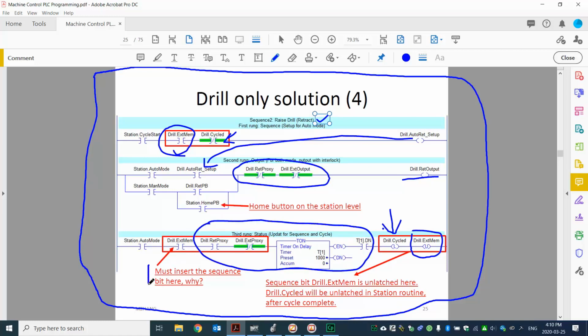But over here, I ask you a question. Must insert the sequence bit here. Why? So if you look at the logic, if we don't have this part on here, the drill retract proxy on, extend proxy not off, it's off, then that's exactly where we start. That's the home position, right? So if we don't have this condition at the front, we won't start, because the home position will latch the cycle. So you are not going anywhere with that condition. So that's something I want to pay attention later on when I do the demo.